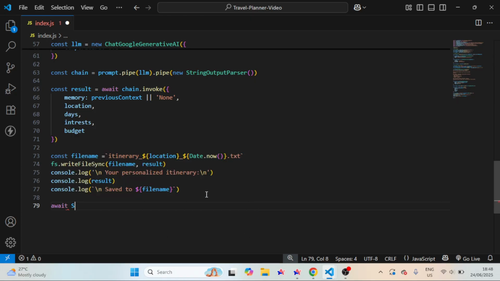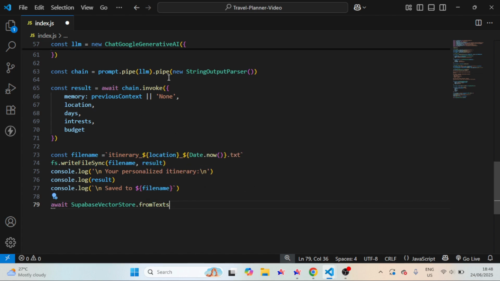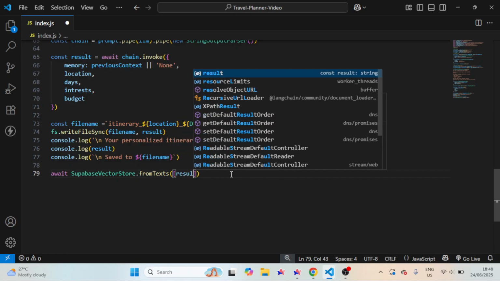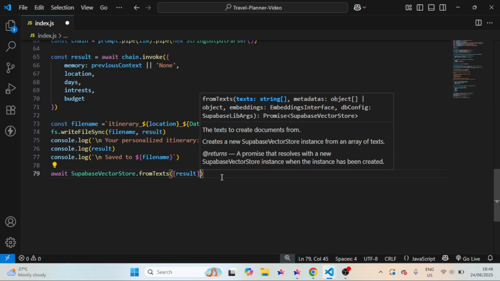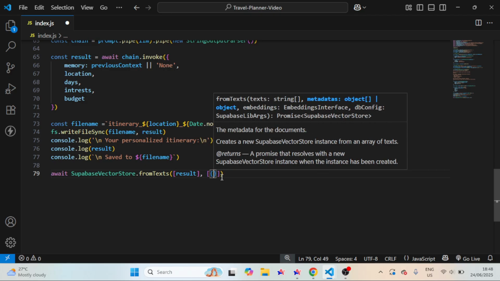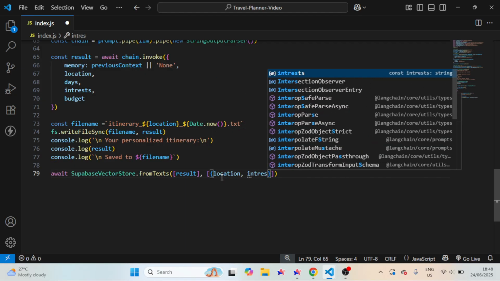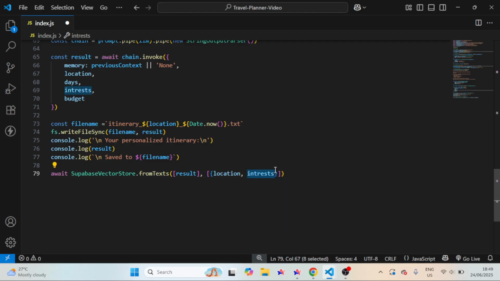So we need to await Supabase vector store dot from text, because currently we have converted the LLM response to text. So from text method, we need to pass result, because our Supabase vector store expects an array, so that is why we're using an array. And also we need to pass location and interest, because next time when we create a new plan, we need location and interest.